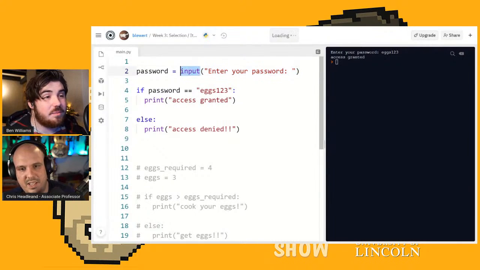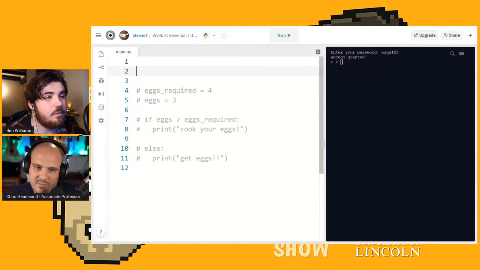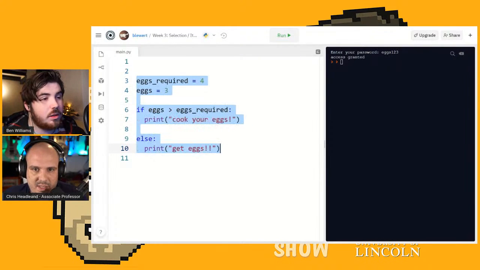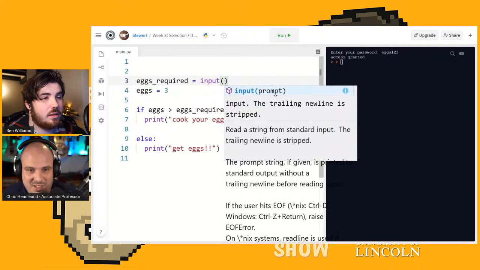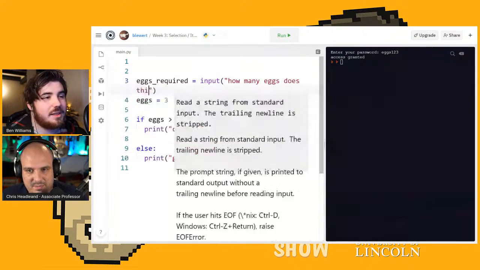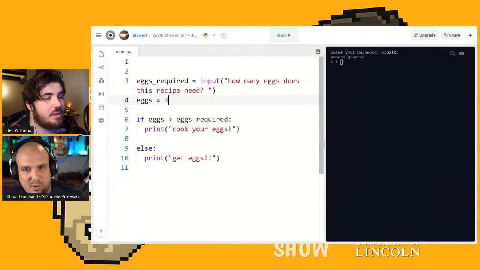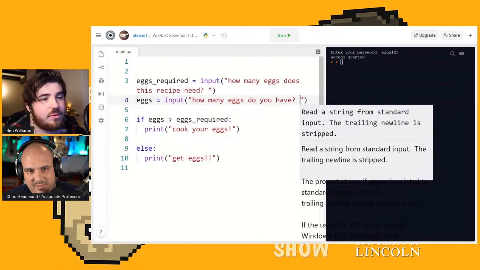This input. Let's go back to the recipe. So if we delete this, Ben. Yep. I think we're going to end up missing out on loops there. I think we're going to end up going to loops next week. But if we uncomment all this, if eggs required is an input of how many eggs does this recipe need? And if eggs is an input of how many eggs do you have?